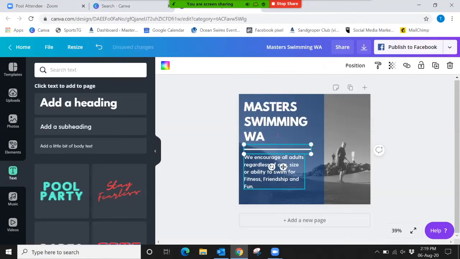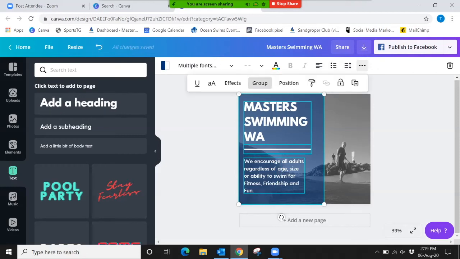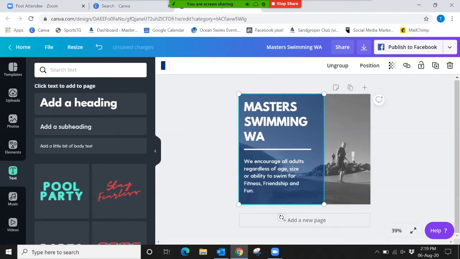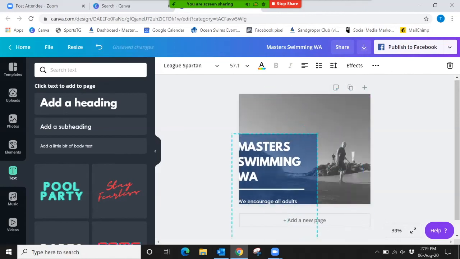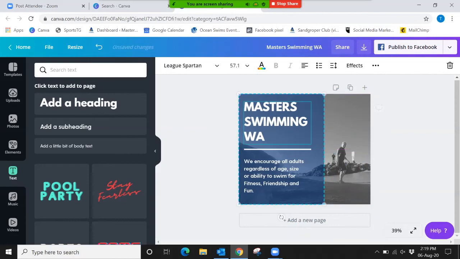Once you have everything in place and you don't want to move it anymore, you can drag your cursor down the entire design and group them. That way they all move together as one. You can also select the little lock button on the top bar, and that will prevent it from being moved at all. You can also select the lock button again to unlock your design.